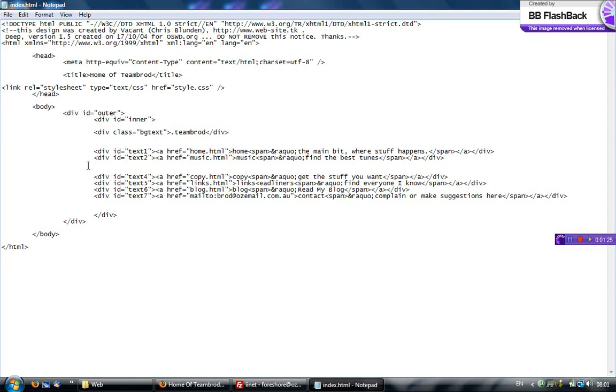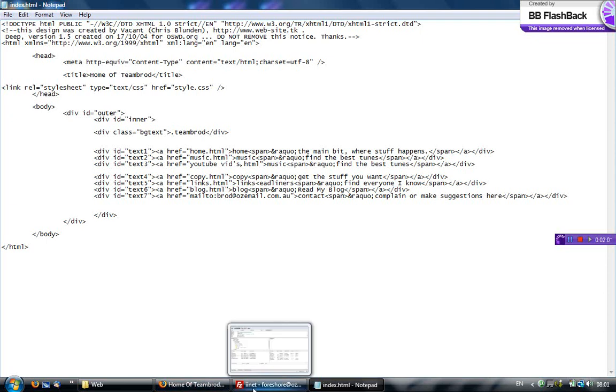What you're basically going to be doing is just copying whatever it says up here, whatever these tags are. You're just going to copy with Control C, go down, Control V, and then rename a couple of things. Like, instead of text 2, it's going to be called text 3. Instead of music.html, it's going to be called YouTubeVids.html.